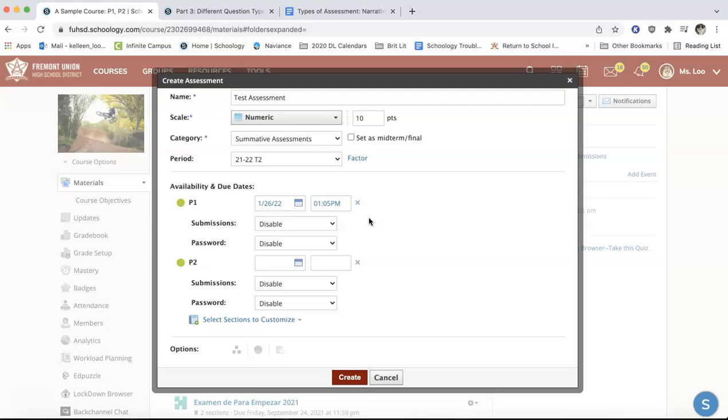Submissions tell students whether or not they can access the assessment, and its default is set to disable when you create an assessment. That means that students may be able to see the assessment as soon as I publish it, but they won't be able to open it. You can change these settings however you like. There are three different options. Enable means that students are able to see it immediately. As soon as you publish it, they're able to open the assessment and access it.